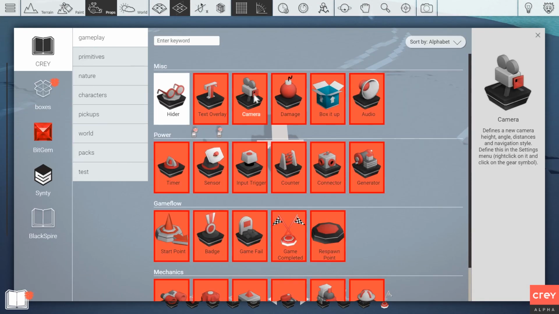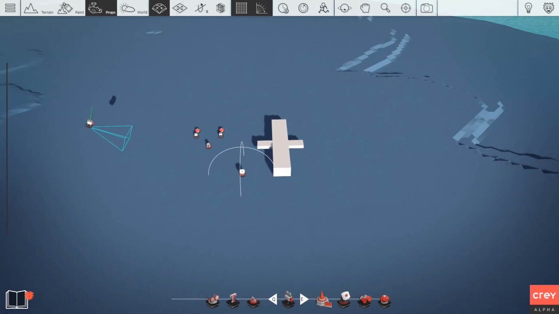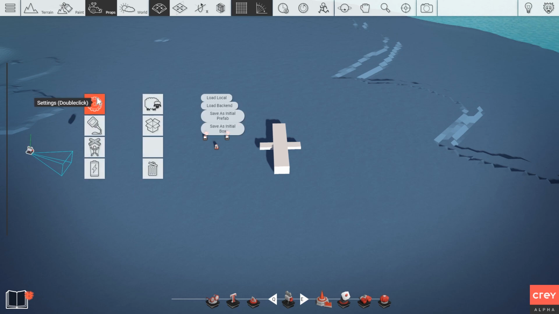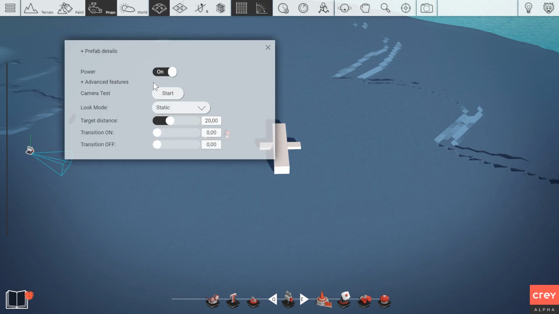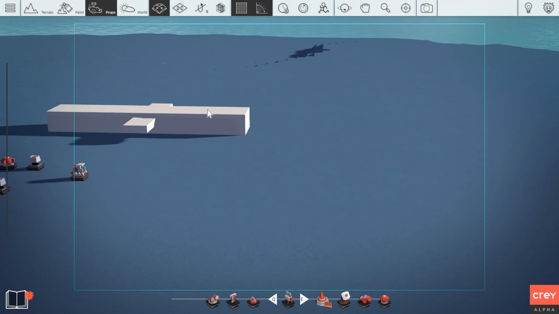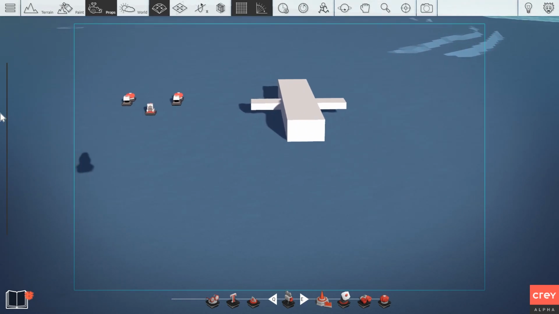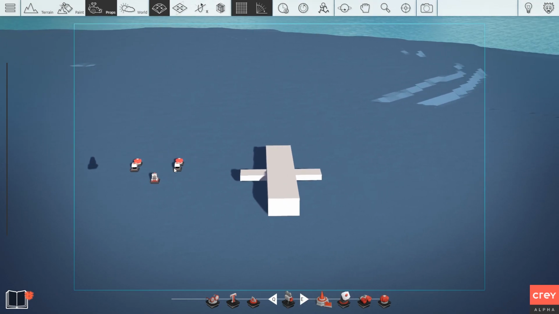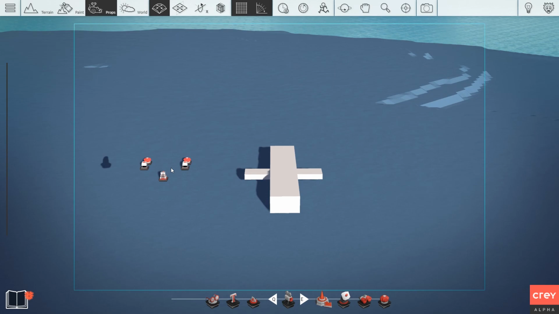So I'm gonna use another gameplay prop from the library called the camera. Now the camera comes with a sensor because that's a very typical way of using it. But let's just remove that. So I can right click on the camera settings and I can go into camera test and press start, and this gives me the camera's view. I can place it somewhere nice. Let's put the plane in the middle here, like this.